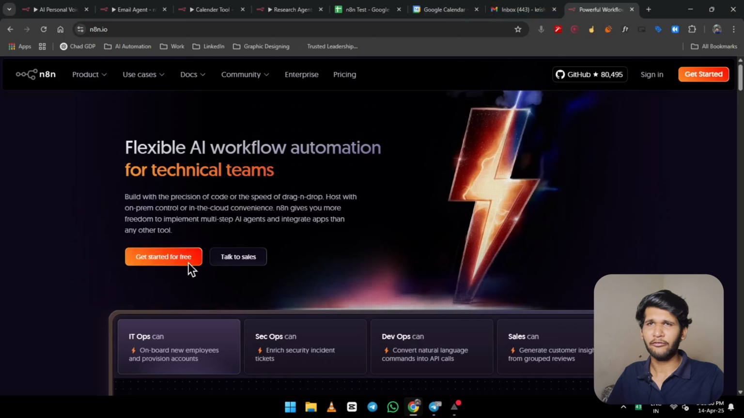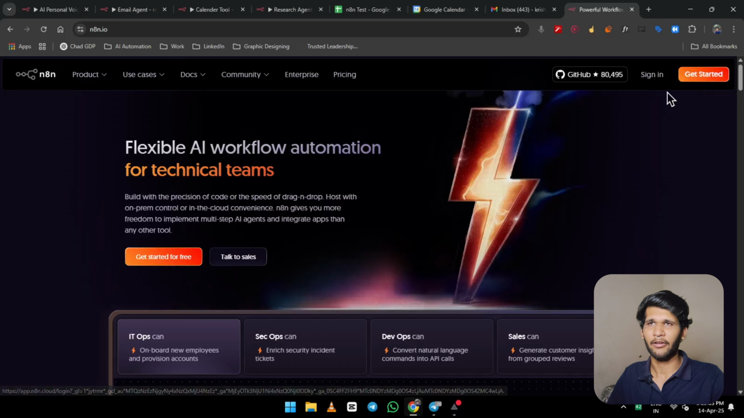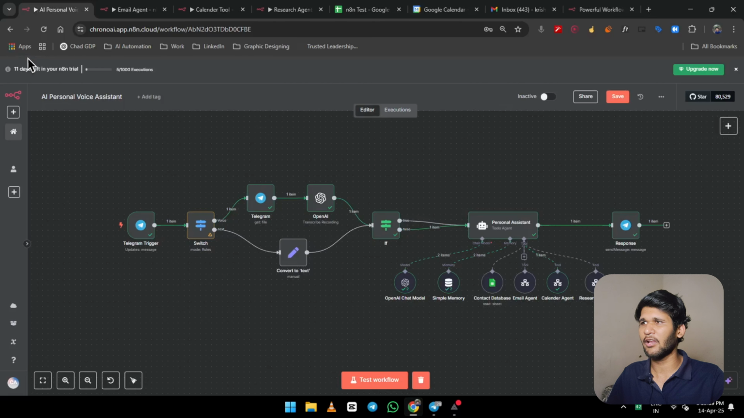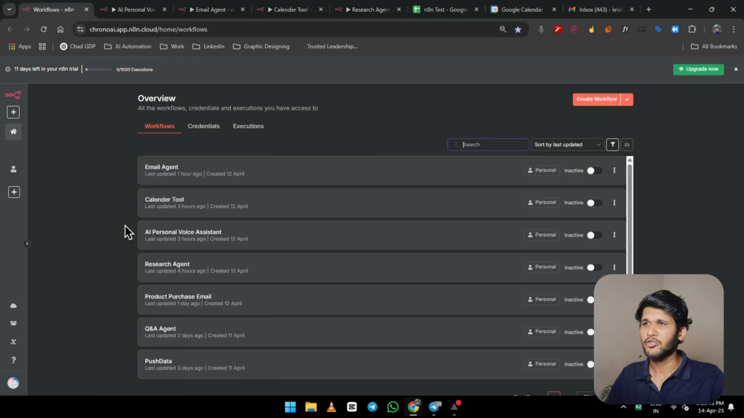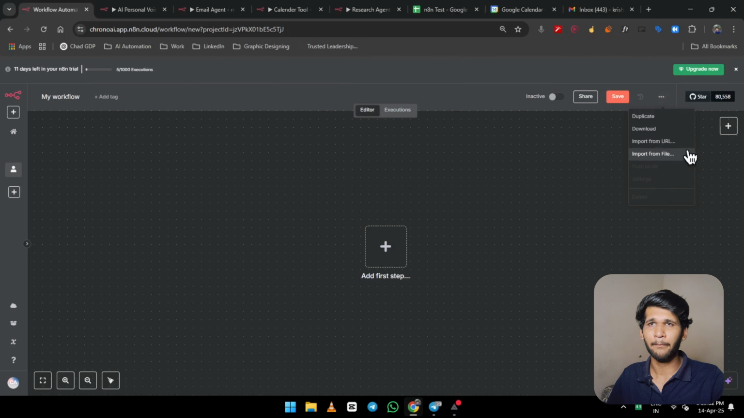Now what you have to do is either click on get started or click on sign in. When you click on sign in, you have to enter your credentials, and then you will be on its home page, which looks like this. Then you have to create a new workflow here, go to the three dots and choose import from file. I will provide you with all resources in the description.